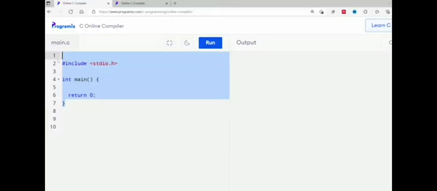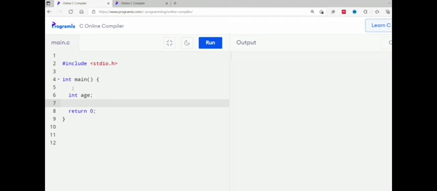Here I have a basic C program. Now I'll create a variable to store age. int age. Now I'll ask the user to input their age. For that I'll use a printf statement and print a message like, enter your age. Then I'll use a scanf statement to take the input. So %d, comma, &age.